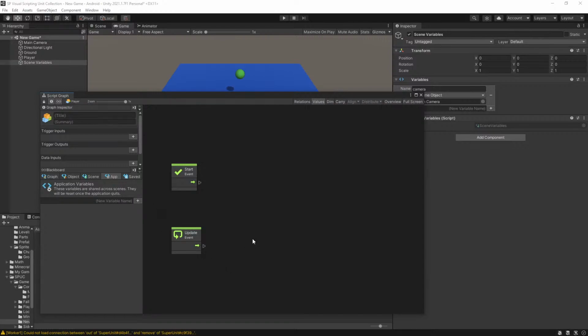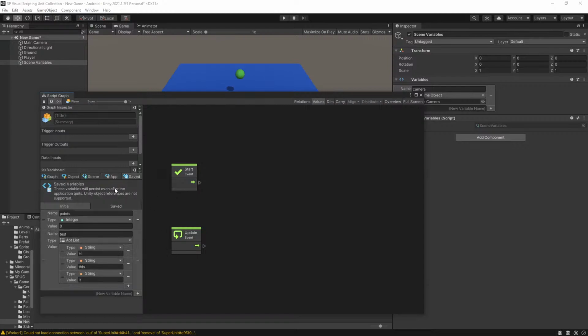Or if you load the next scene, the variables are going to be there until you restart or quit the application. So they reset once you quit the application. So if you're fine with losing the high score after you restart the application, then yeah, you can use the application variables.